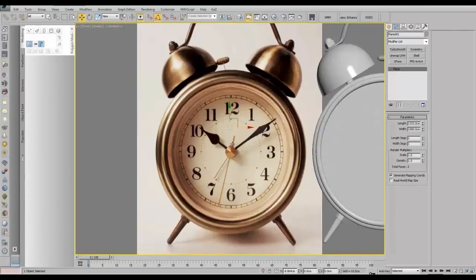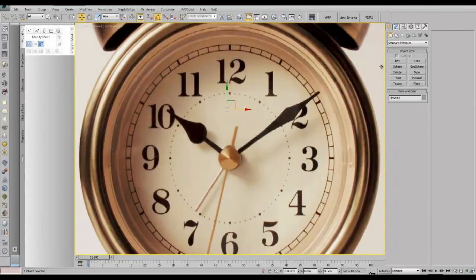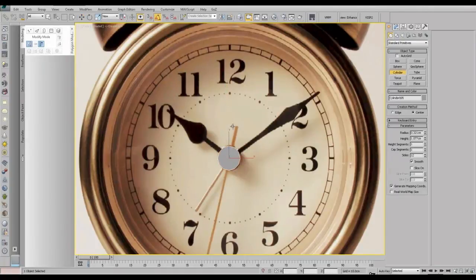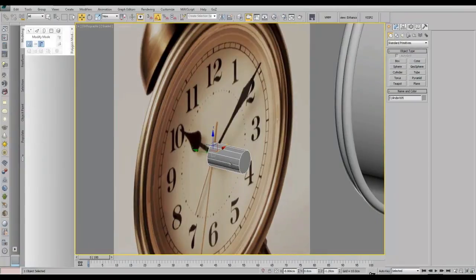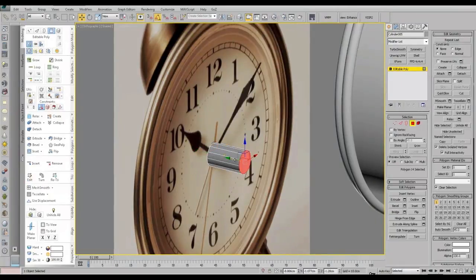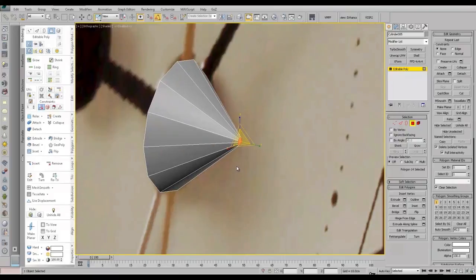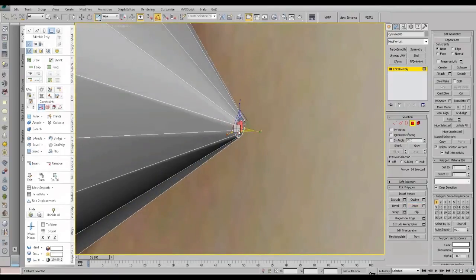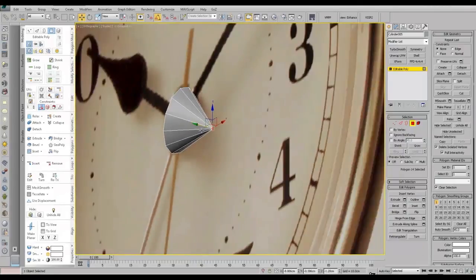Move the reference out of the way now. We don't really need it. I'm going to create the hands now so we know they're going to be in the center of the mesh. So start from a cylinder primitive again. Scale in the face. Scale in again. Move that out slightly just to create a little point on the end.